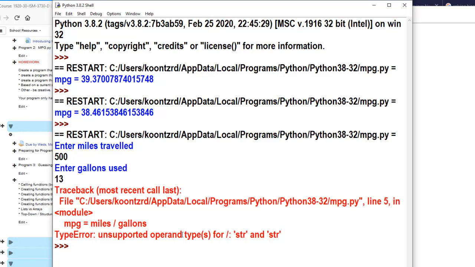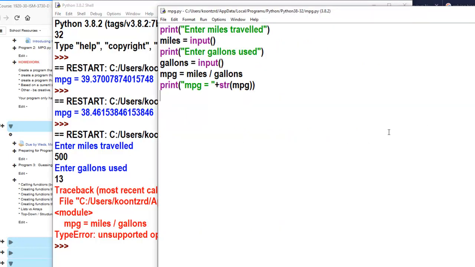What did I do wrong? So notice it says unsupported operand types for str and str. And it also gives me a line number. It says that the error happened in line 5. And line 5 is shown here. mpg equals miles divided by gallons. What it's telling me is that miles and gallons are actually string variables.